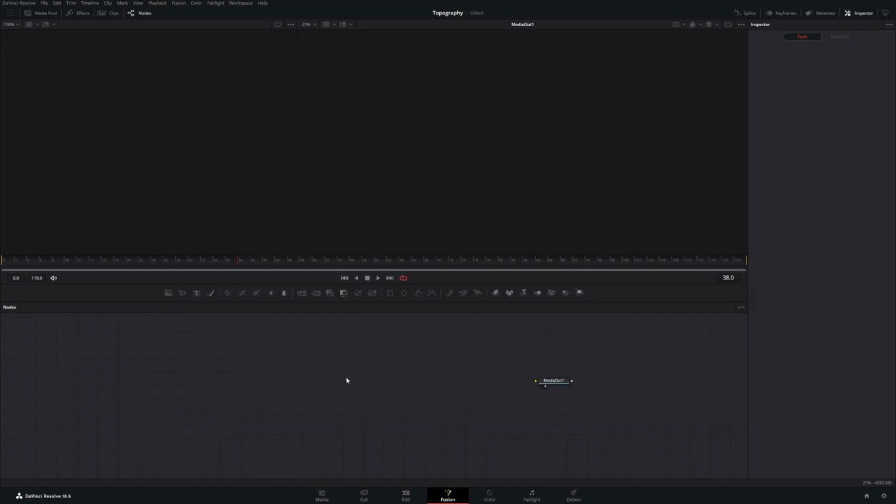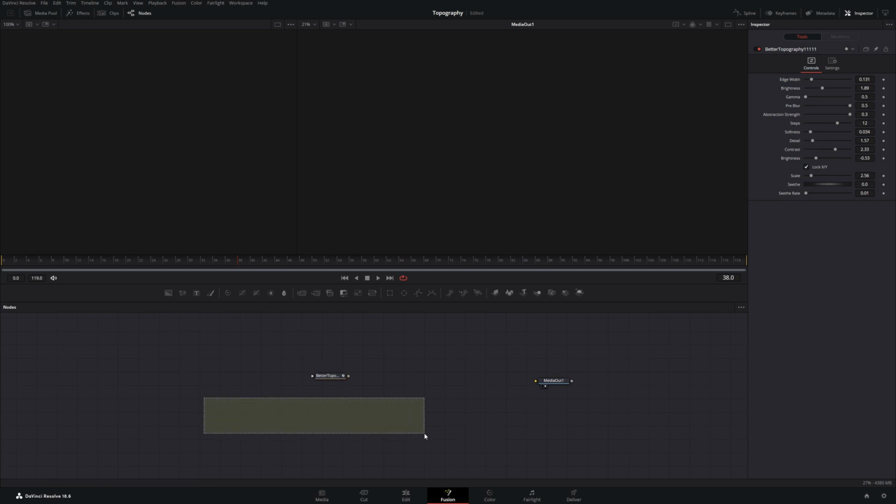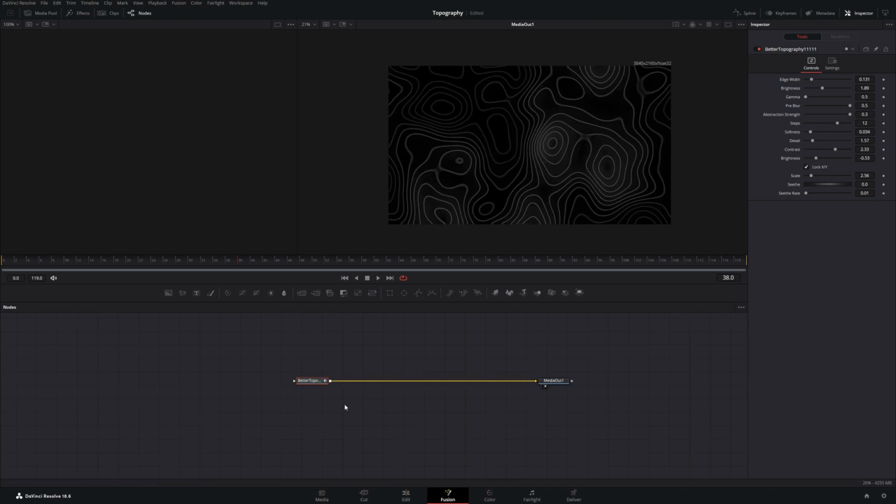Before we start, I created a macro from our three nodes from last time. This macro is called Better Topography. You can either use the three nodes from last time instead of this Better Topography macro, or you can create this macro by yourself. I will do a tutorial on macros in the future. So let's start by connecting this Better Topography with our media out. And now you can see there are our topology lines in the viewer.